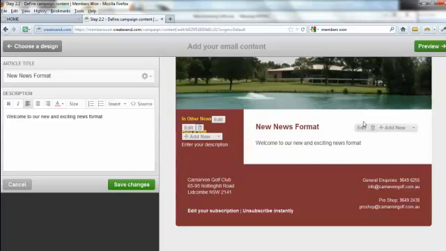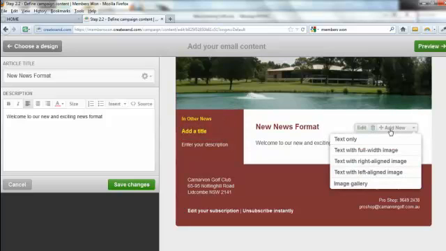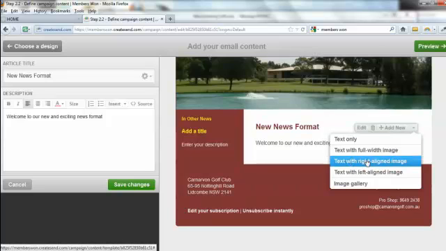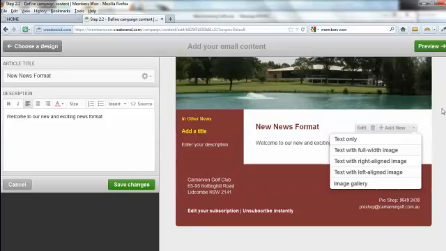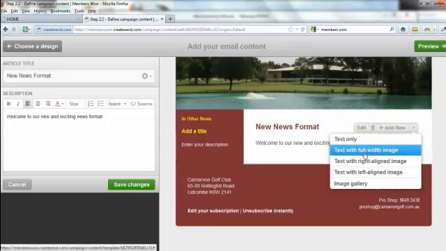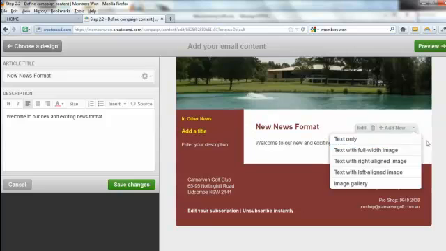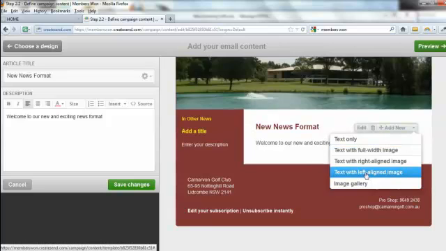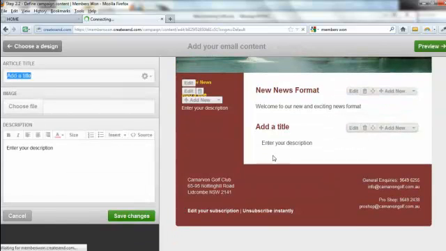What I'd like to do now is to add a new subject. So we might have news from the general manager. So I've prepared a number of predefined images for you. So we're going to have a text with a right aligned image, but you can obviously have one that's full width, which goes from here at this margin to here, or obviously the left aligned it will go here, the right aligned will go here, or the image gallery. I'd suggest that you just play around with those and find something that suits your needs.